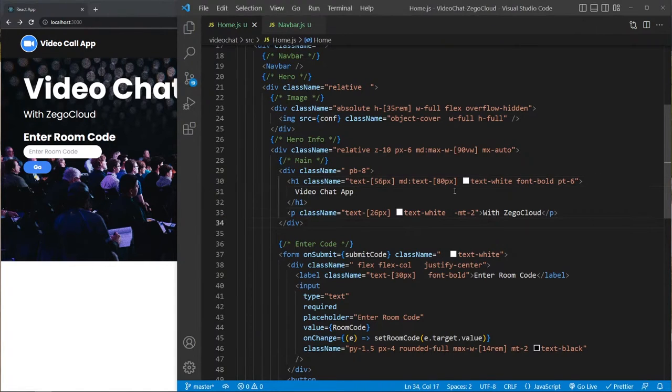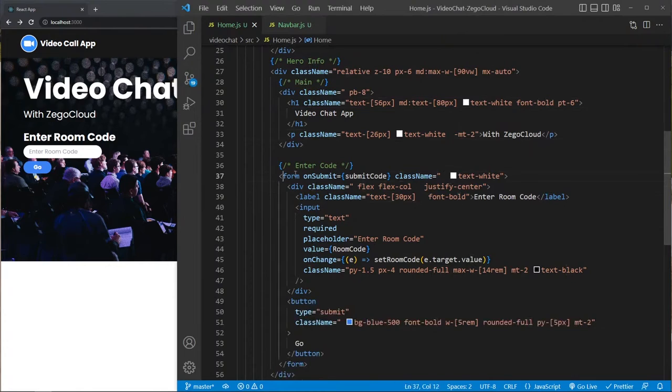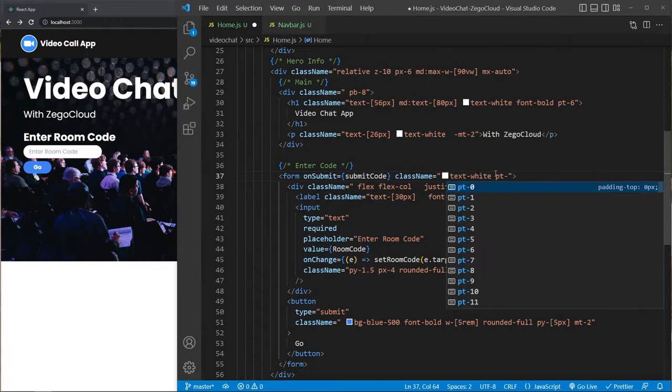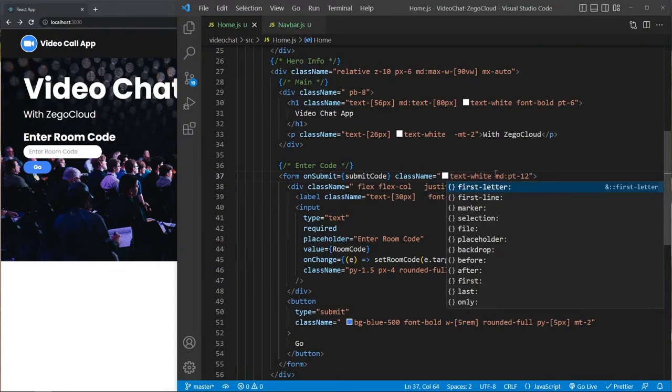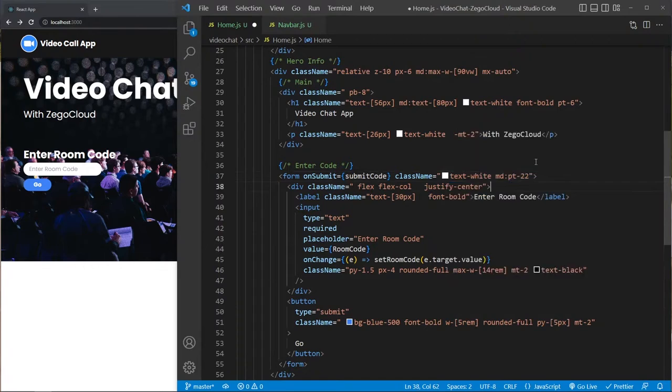Here, so enter zoom code, where is it? Enter room code. Here, this is a font I'll have here. Let me delete this. So I'll say that padding on the top should be 12 on medium, okay, so MD. Maybe. Nah, I'll leave it as 12.